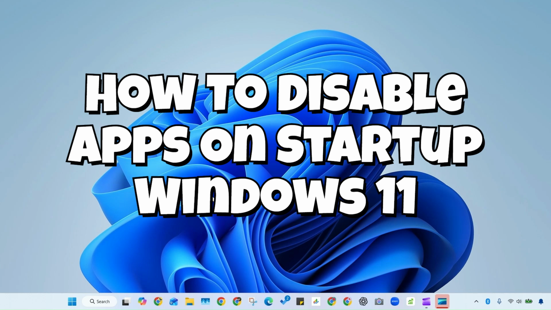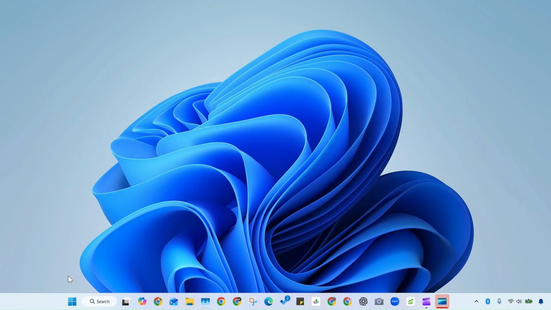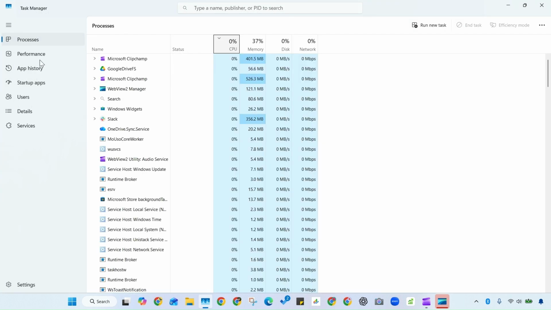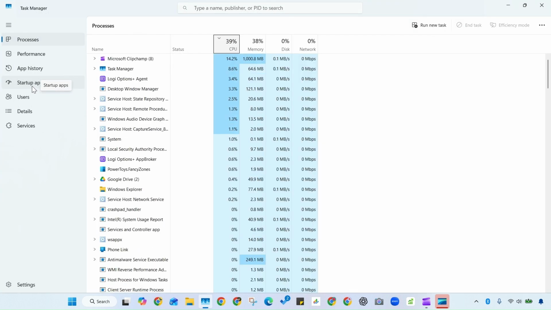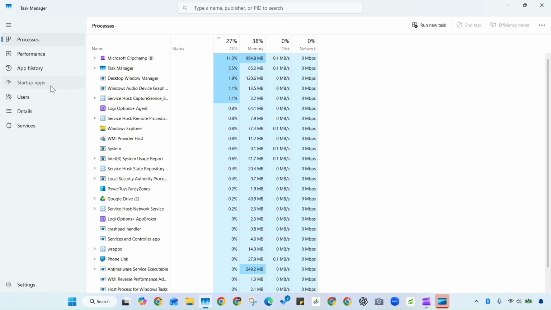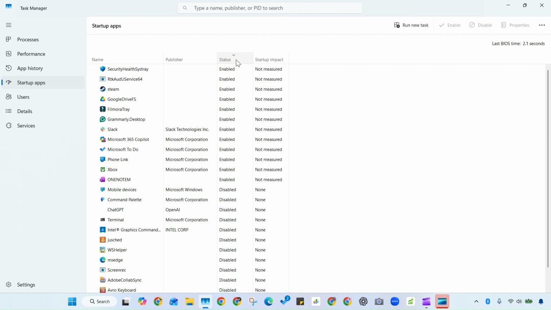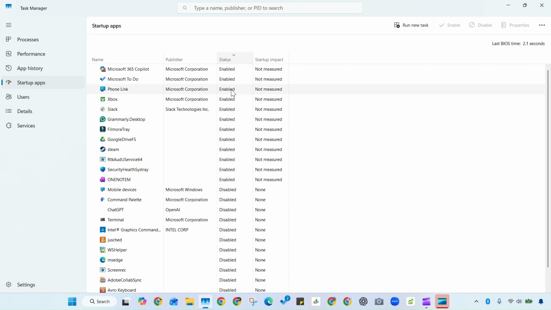So in order to do that, we have to first go to the Task Manager. Let's make it bigger. Then here you'll be able to see this option called Startup apps. Click here. And then here you'll see all the apps that can affect your startup. So let's click on the Status. Click again and you'll see these are the apps that are enabled.